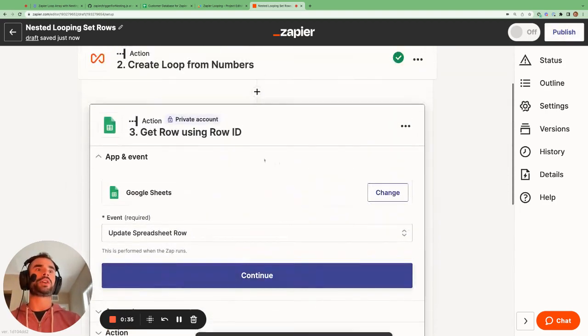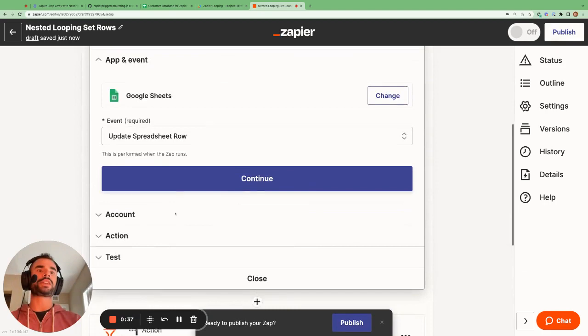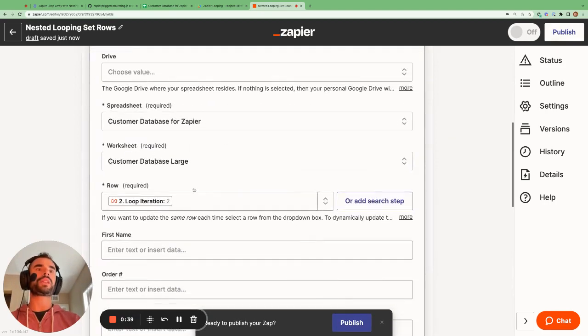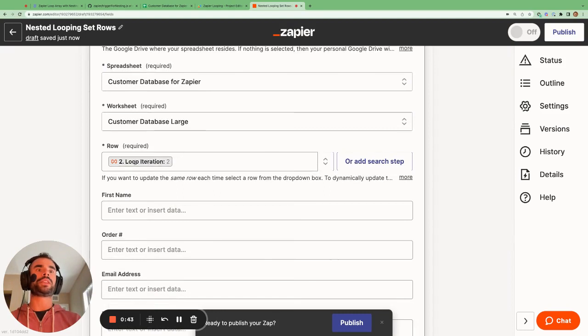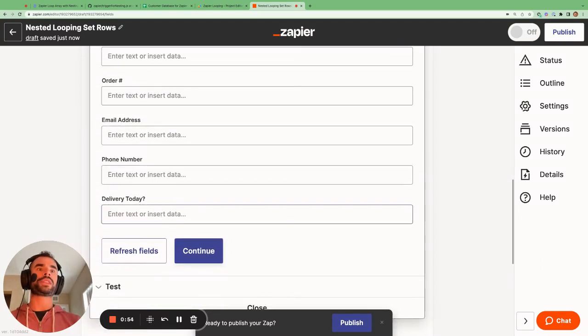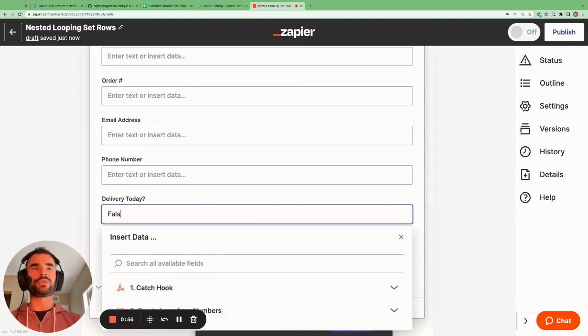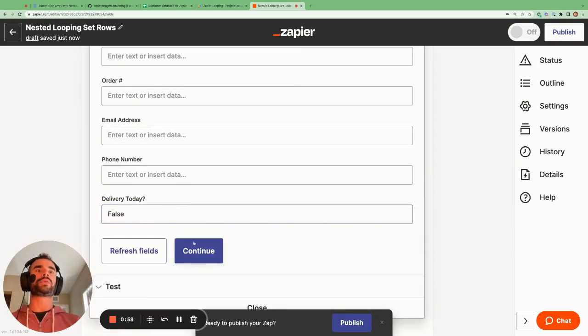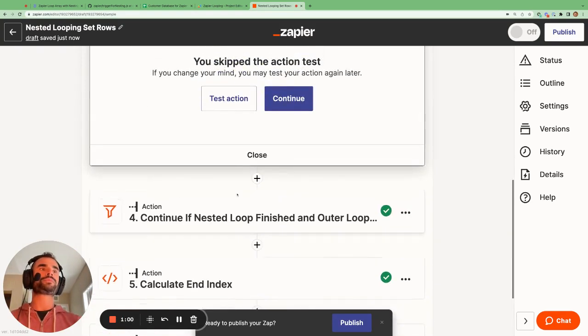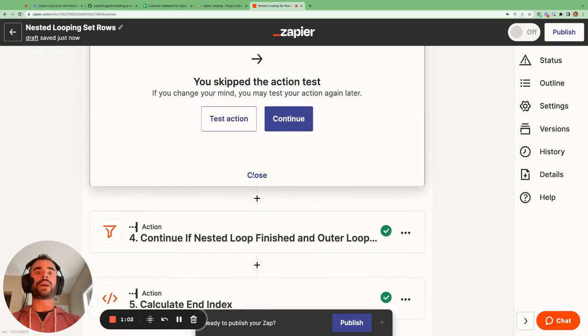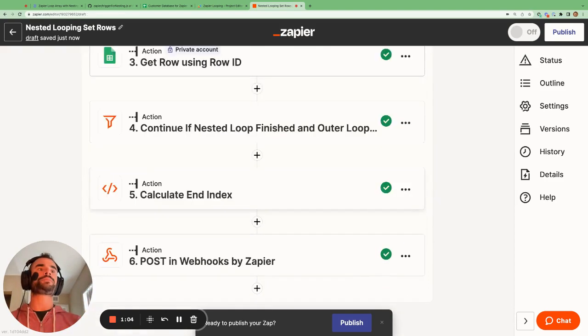And then in this update spreadsheet row action here, we specify the worksheet that we want to update. We put in the loop iteration number here so that we are going to update rows 2 to 501, one row at a time. And we are going to set the delivery today column equal to false. So then this is going to happen 500 times.